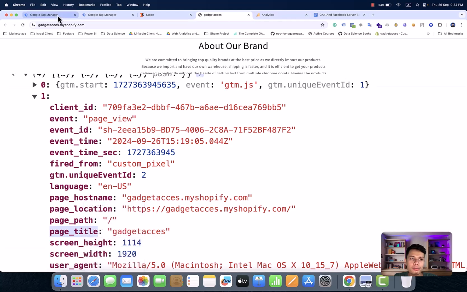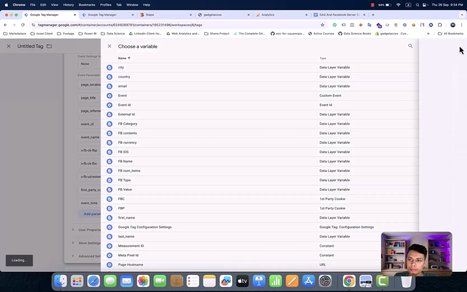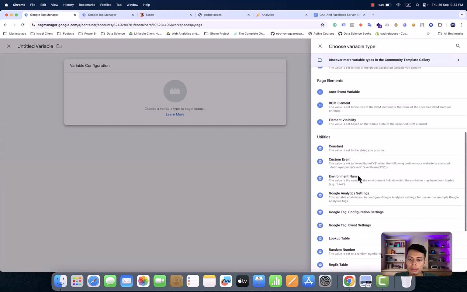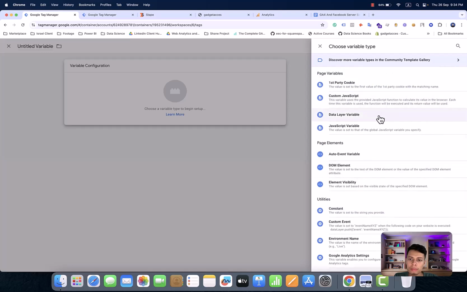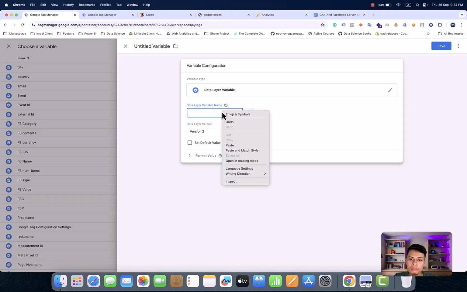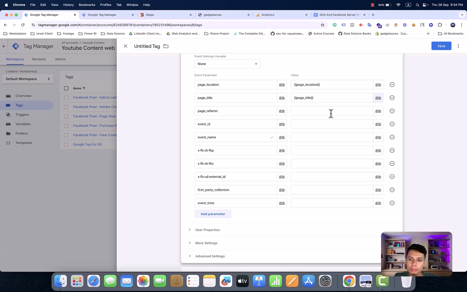Let's copy it, and from here let's create a variable. It will be the data layer variable. Then rename this variable page title. Then maybe we need the page host name, page referrer.